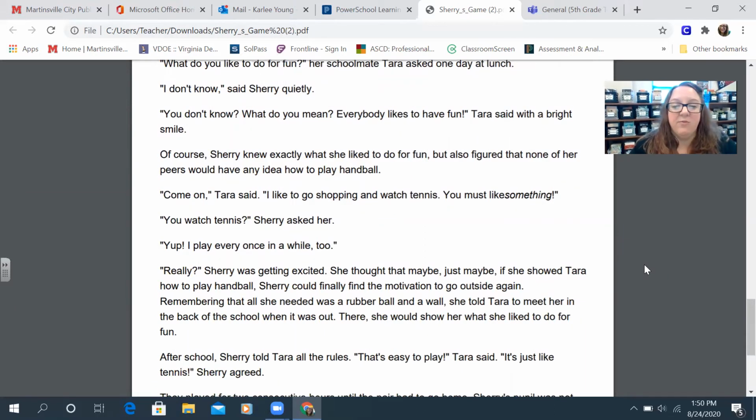Yep, I play every once in a while too. Really? Sherry was getting excited. She thought that maybe, just maybe, if she showed Tara how to play handball, Sherry could finally find the motivation to go outside again. Remembering that all she needed was a rubber ball and a wall, she told Tara to meet her in the back of the school when it was out.